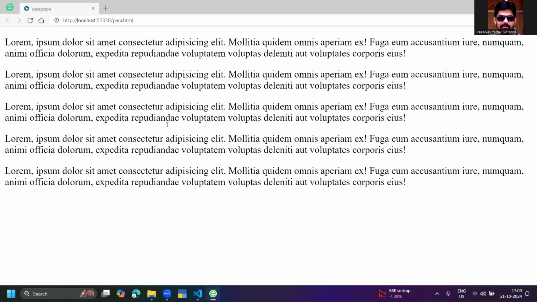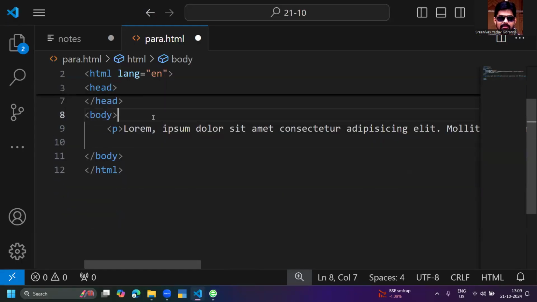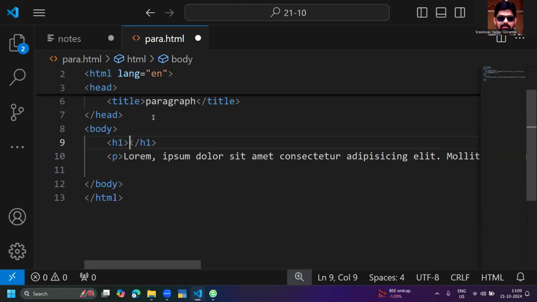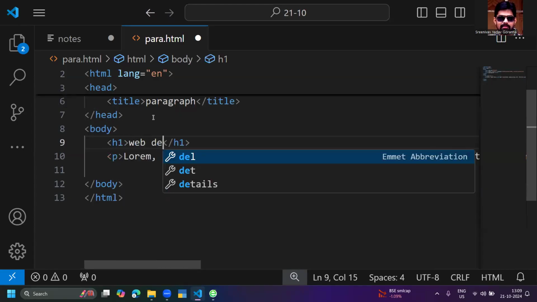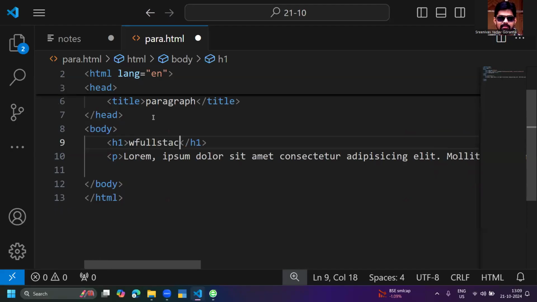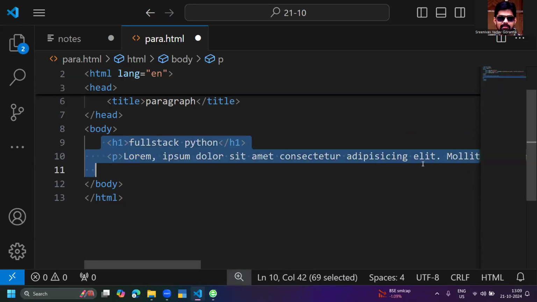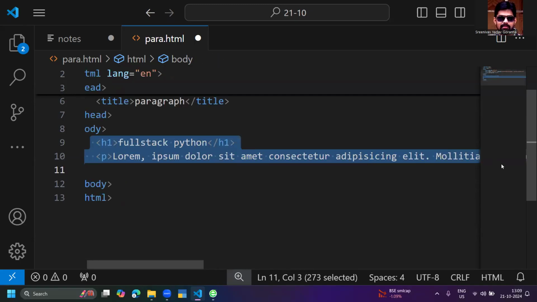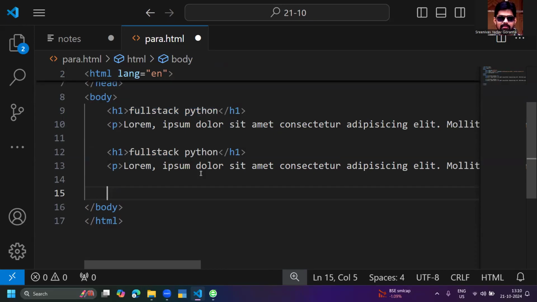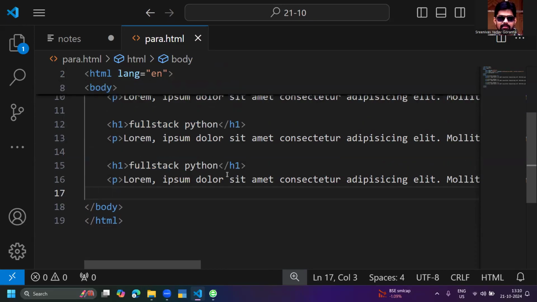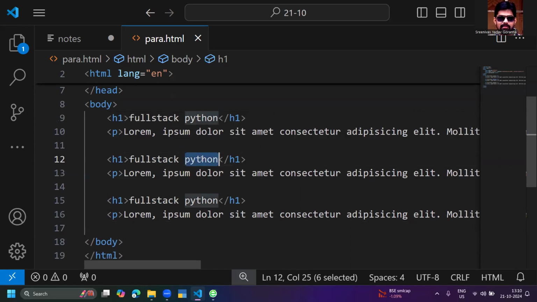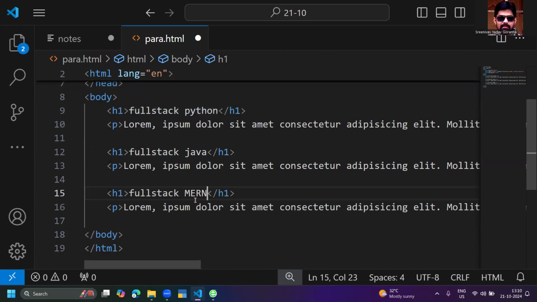Now, what my requirement is, I want to take one heading and one paragraph. One heading is something like web development or full stack Python. I want to say something about full stack Python: first heading, first paragraph. Same content I will copy and paste. So 3 headings, 3 paragraphs now. The first heading is about full stack, the second heading about Java, and the third heading about the modern stack, the full stack market.